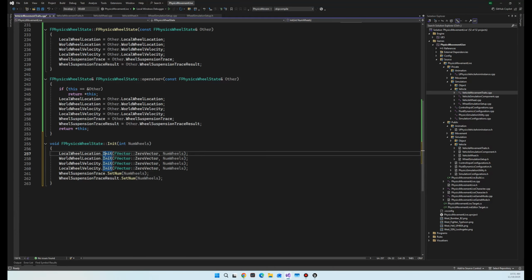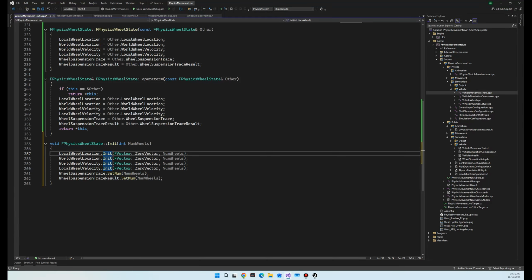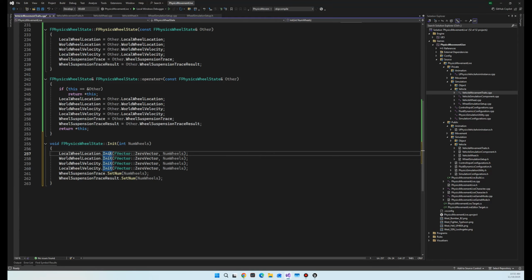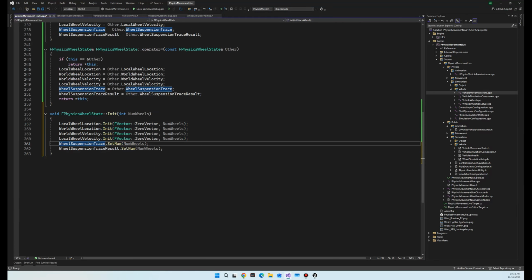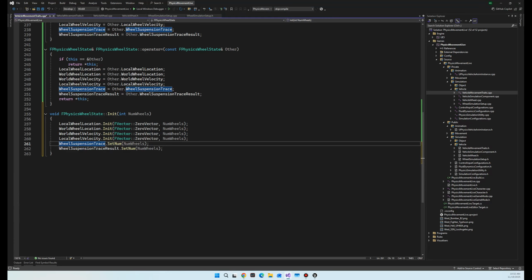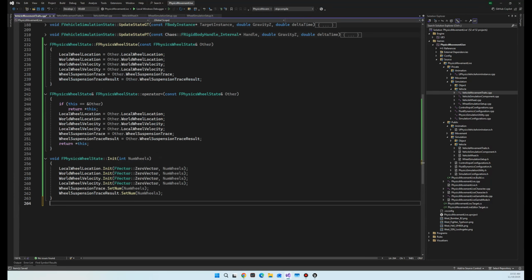These are arrays of vectors. We're going to initialize the vectors to 0 through this array initialization function. As you can see here, that's the element. All of the elements are going to be set to 0, and we can put in the number of elements that we want, the size of the array. That's what's being done there. And then with the wheel suspension tracing, we're just going to increase this by the number. There is no preset here that we need to do. All right, so that's the initializer.